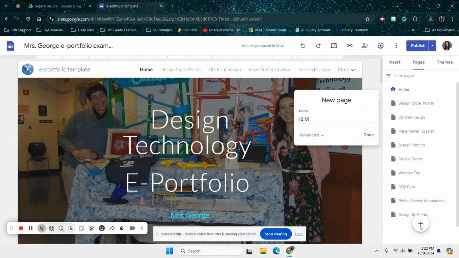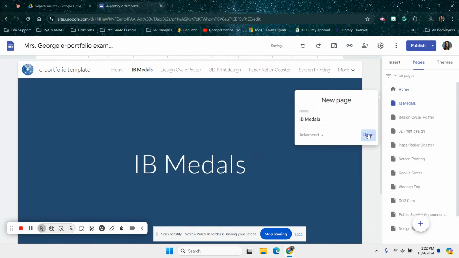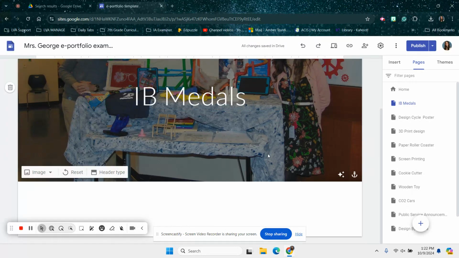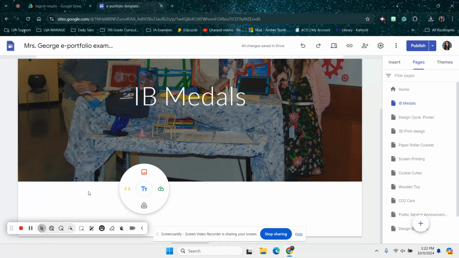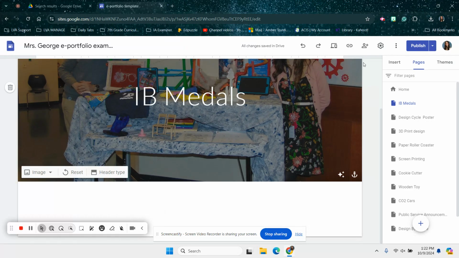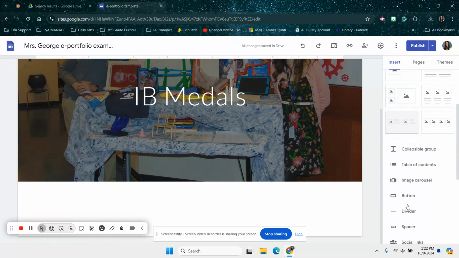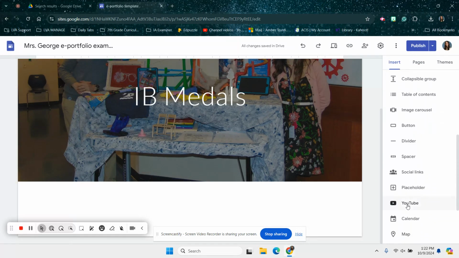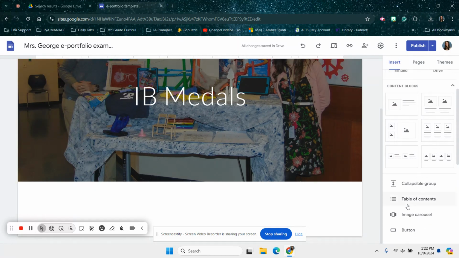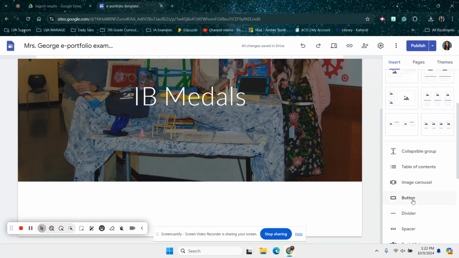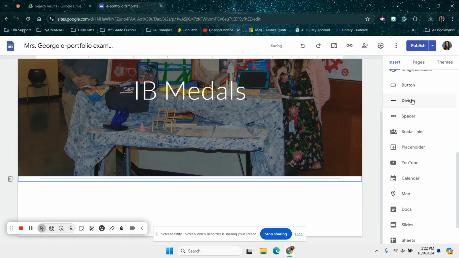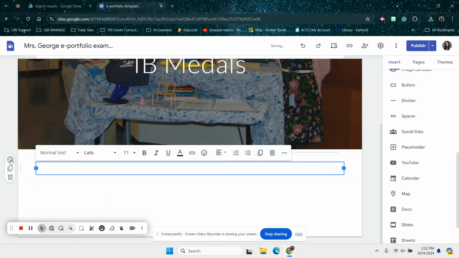This will be IB Metals. So this is your title. And now you want to have a new bar that is going to have your inquiring and analyzing. So you can either do a text box, or you could do insert and have a new section, like a divider, okay? Or you can just have a large text box here.